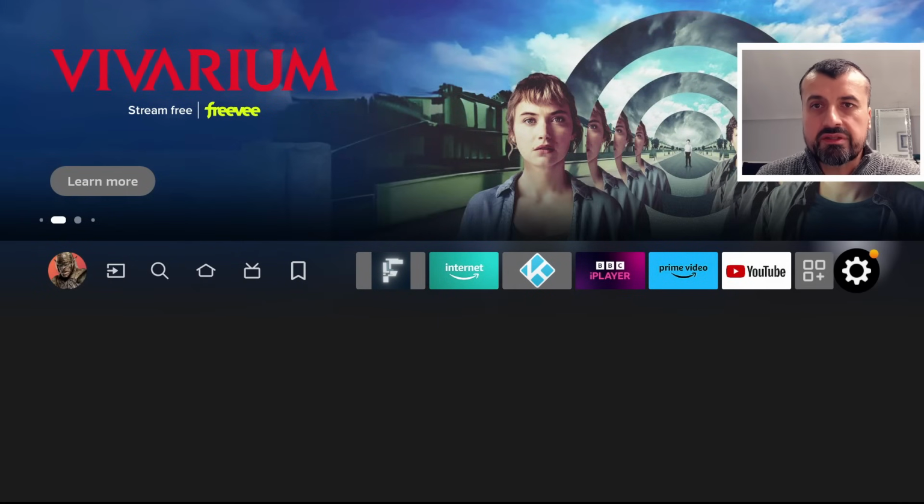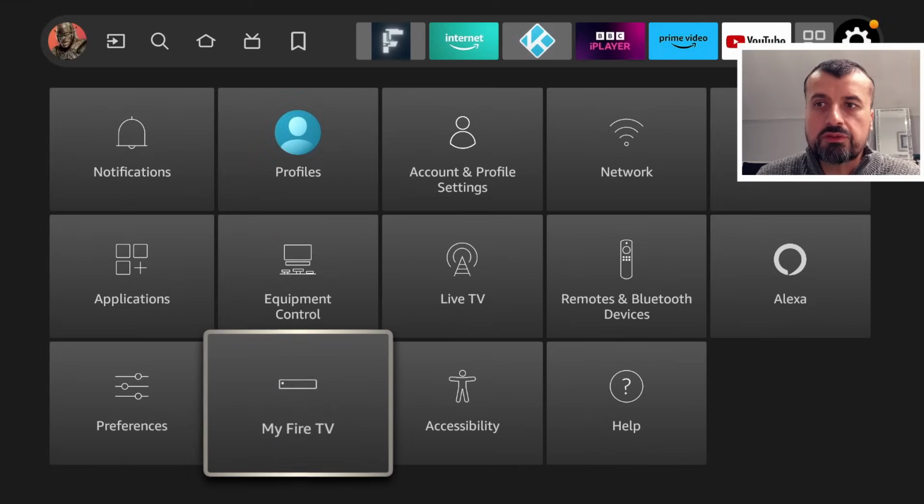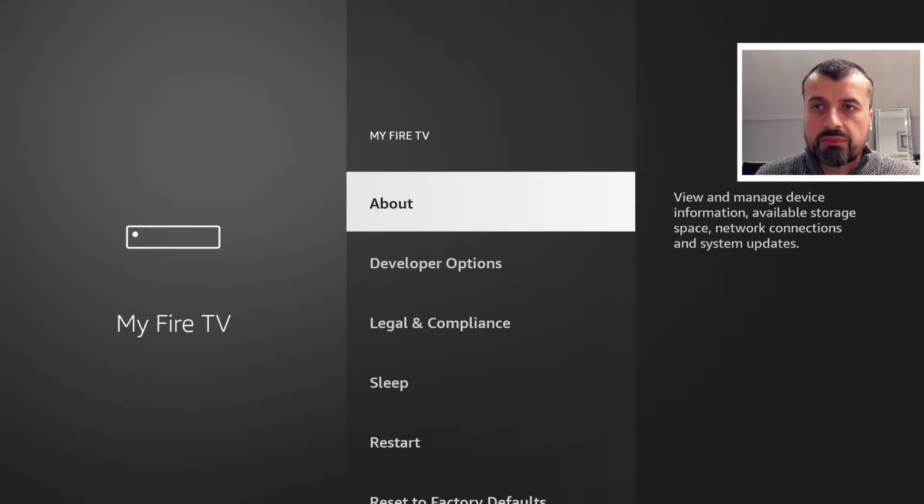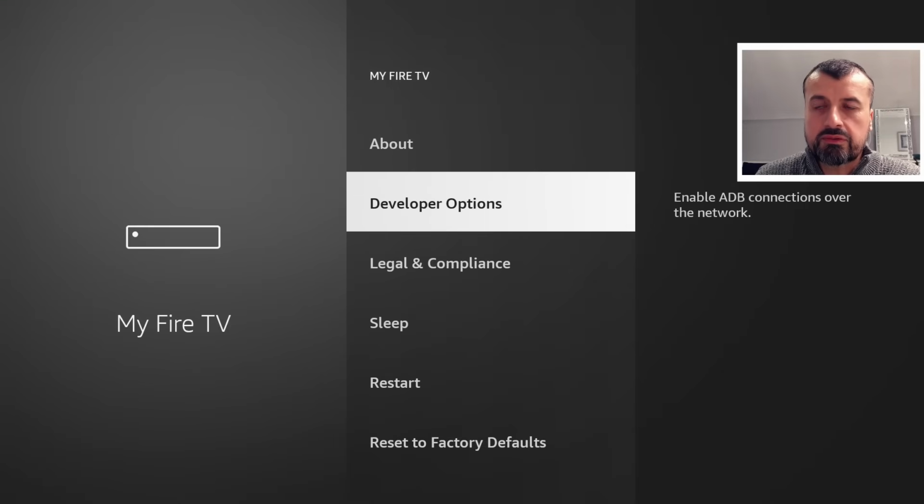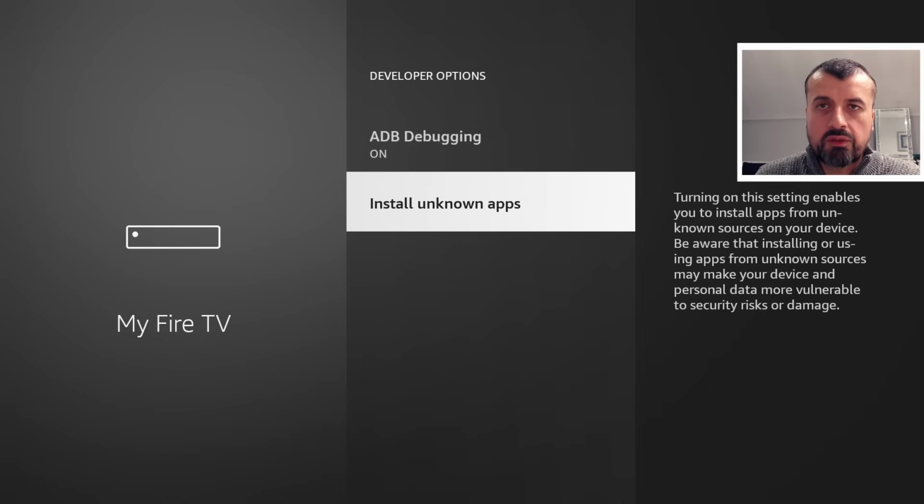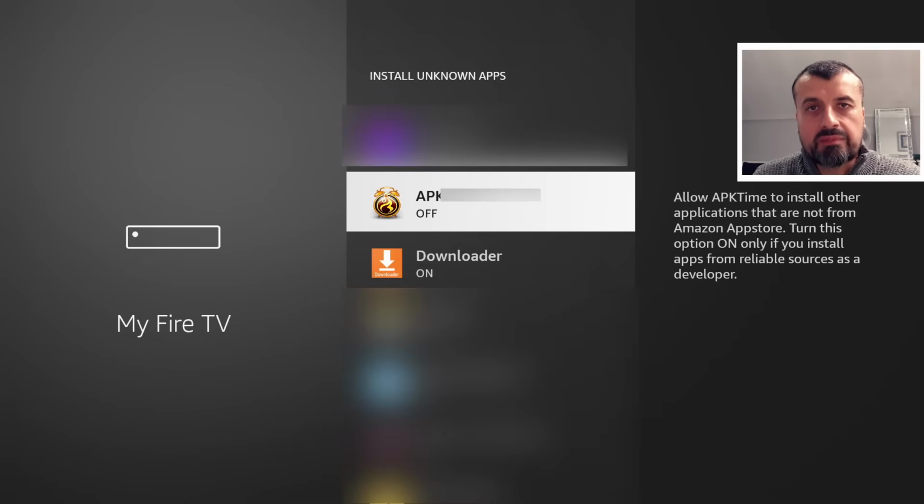So again, we have to go back into the settings, go back into My Fire TV, go back into developer options, and where it says install unknown apps, we can now see the custom application store is listed in here, and we have to just turn this setting to on. So if I press the select button, that now says on, and again that just means that we can download applications through this custom application store and then install them.